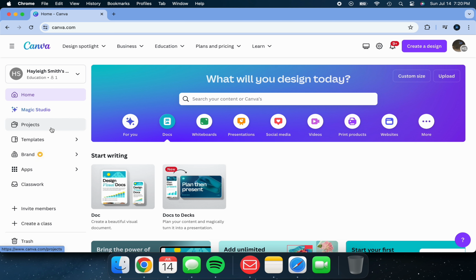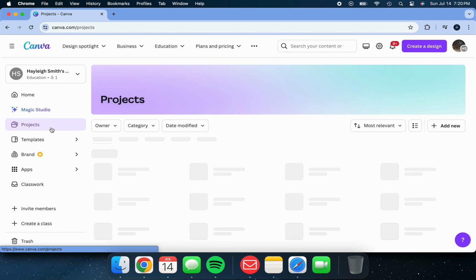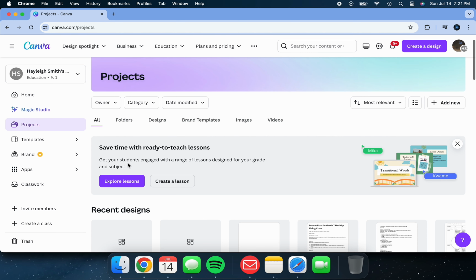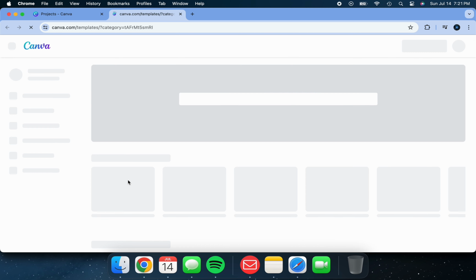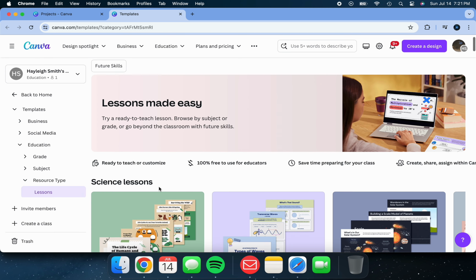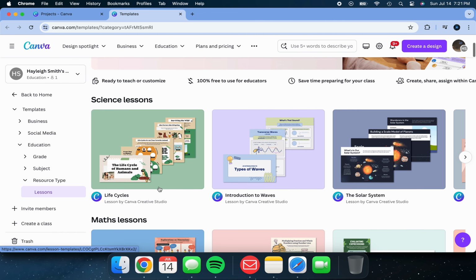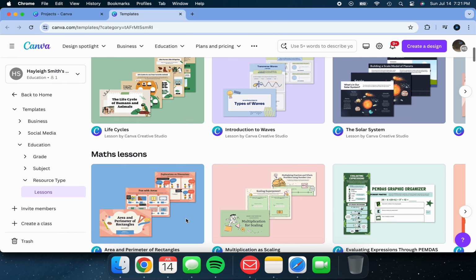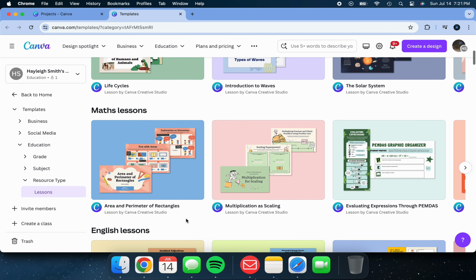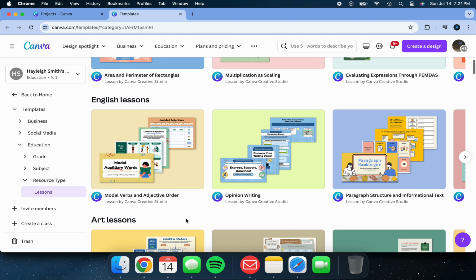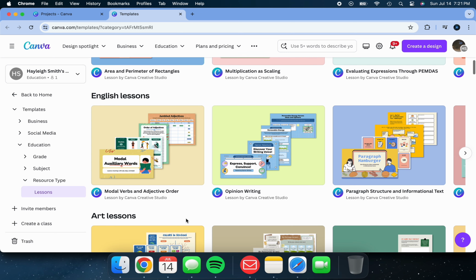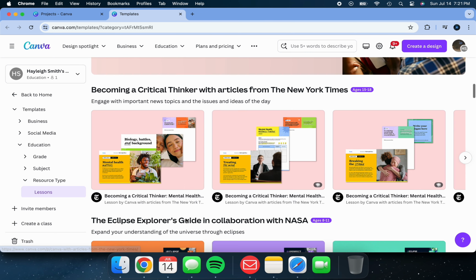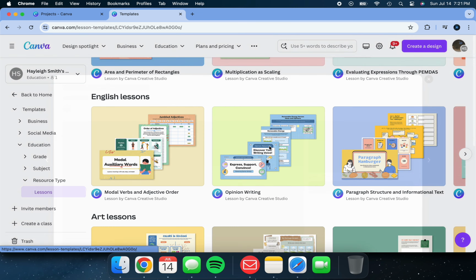Another thing that I want to show you is something that's recently new to Canva. And if you hit projects here, Canva has actually already created a bunch of presentations and materials for teachers. So you'll see here, it has created science, math, English, etc. lessons based upon certain outcomes and topics. There's a pretty good range of different options, however, there's not all subject areas.